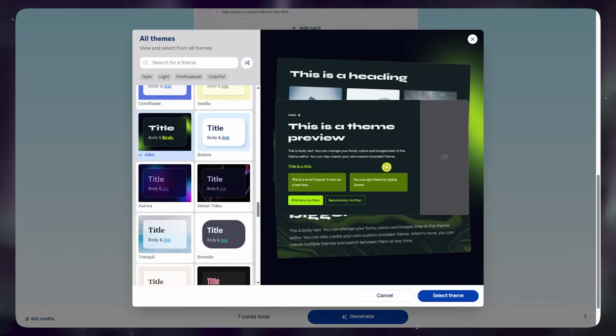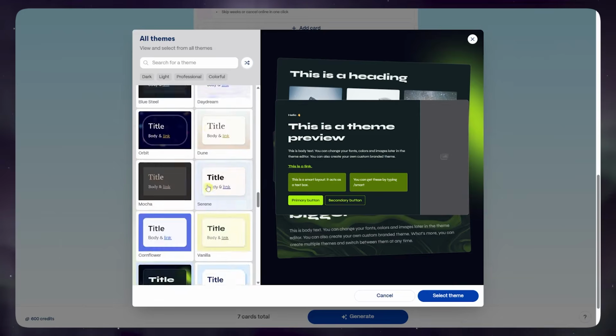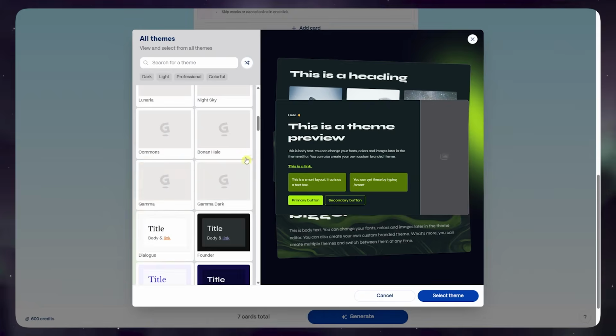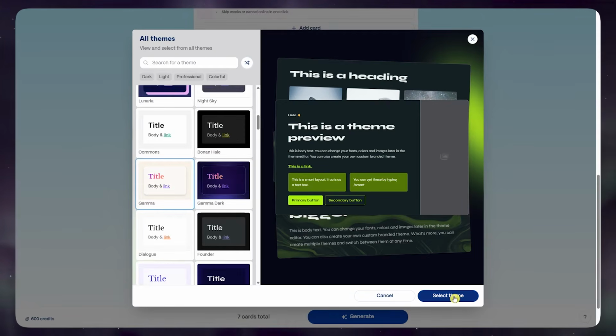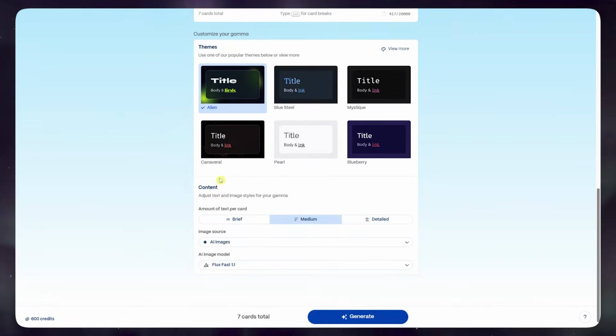As you can see, this is how the theme is. And then you can just select many more themes right here. So there is a vast library of themes. Once you've selected your theme, click here on select theme right there. And now let's go into the content.